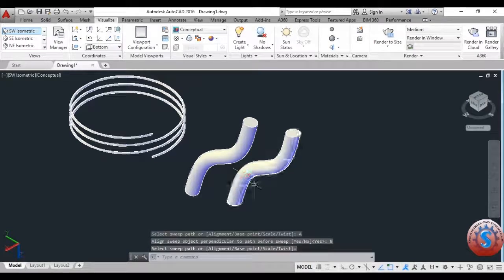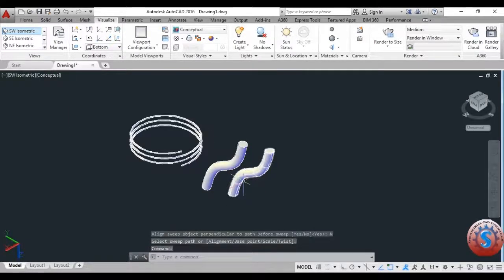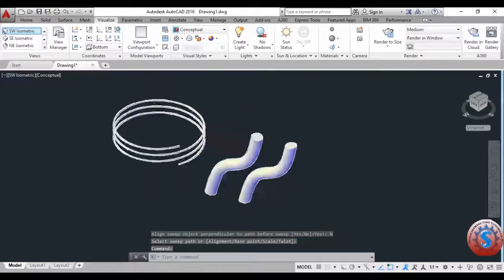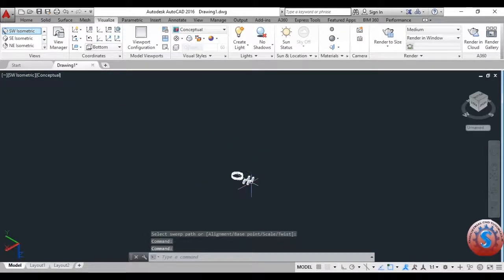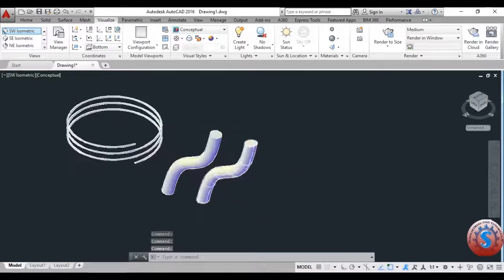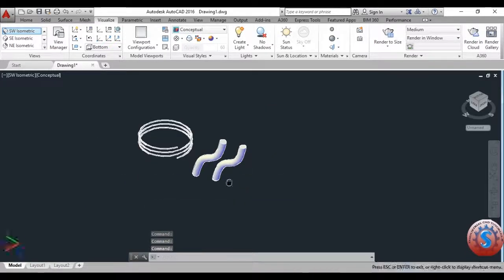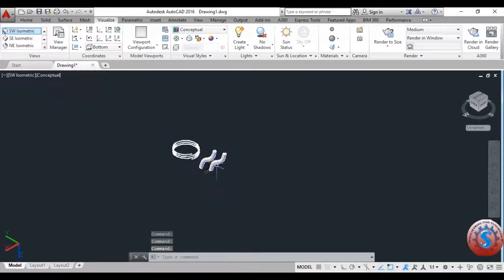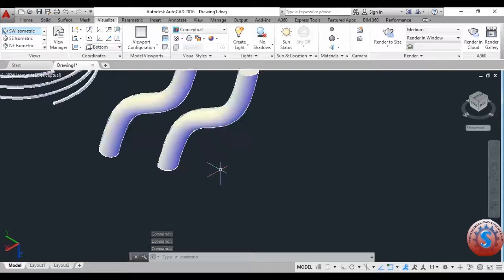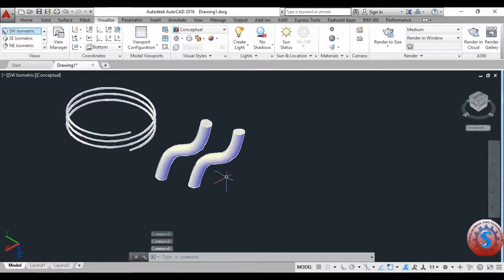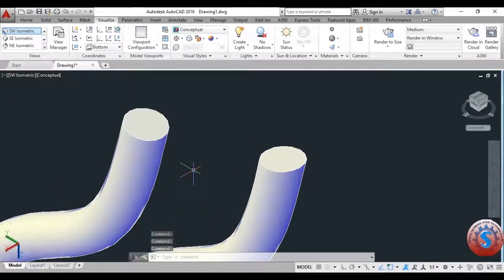You can observe the difference between the two objects. Simply, the faces of the object are created straight. By clicking on the no option, the face of the object is somewhat inclined. These are the observations on the difference between them. I will show this with the 3D orbit. You can observe this is the straight face and this is the slightly inclined position.